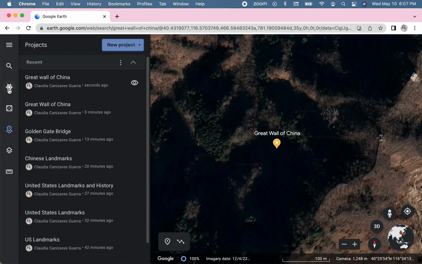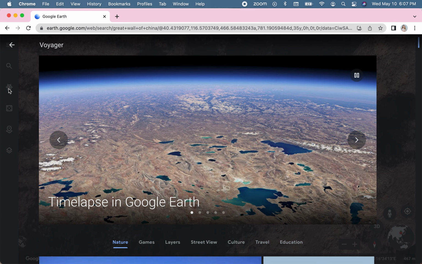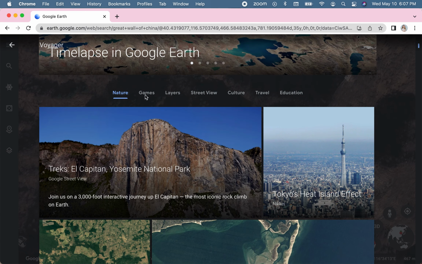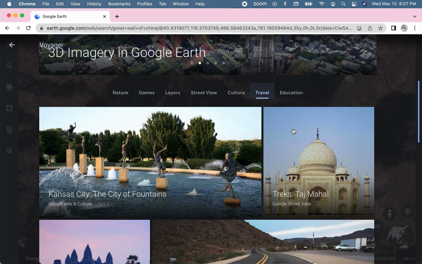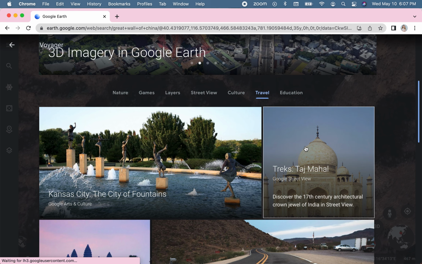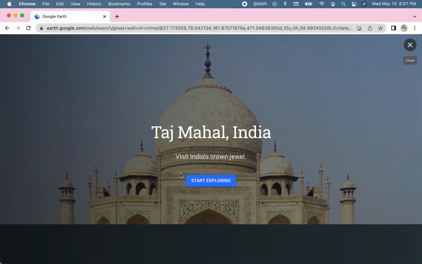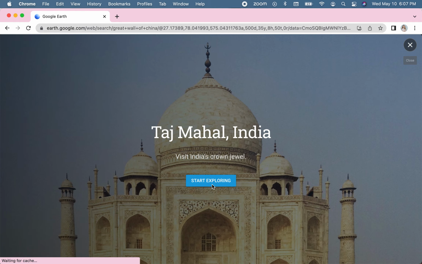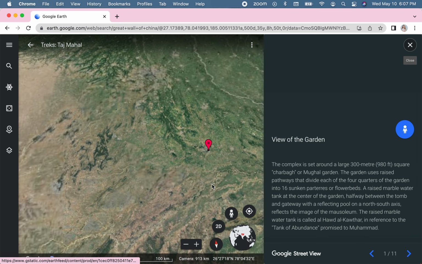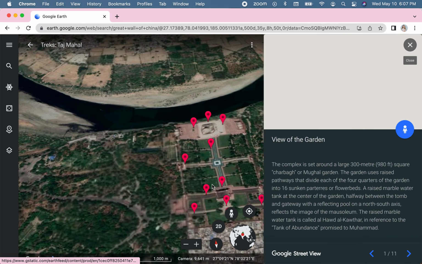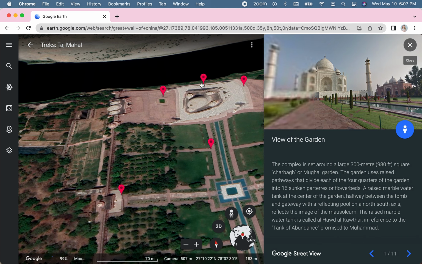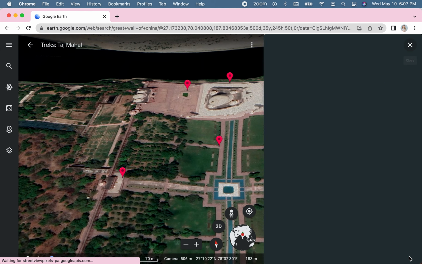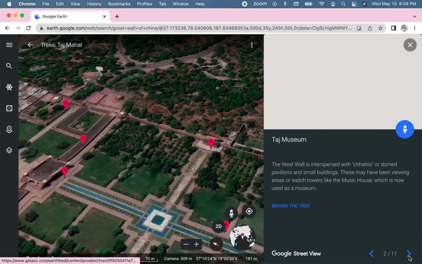Google Earth also offers this Voyager option at the left, and it shows you this page. Let's say you're learning about culture, or travel, and you want to teach them about the Taj Mahal. You press on the Taj Mahal, and it will take you to this new page, still on Google Earth. You press Start Exploring, and it will show you so much information about the Taj Mahal. They have already selected different locations, and you can just scroll through them, which is really cool.